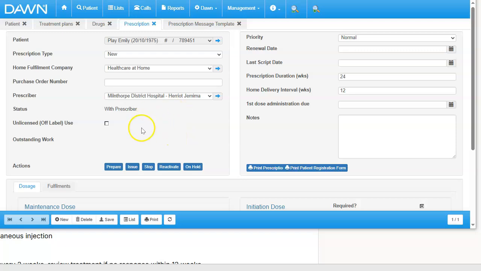But until we're ready to issue the prescription, we need to track who it's with. If the home care company rings us or the patient rings us, we'll need to know who has the prescription and what stage it's at. And this is where this status comes in.